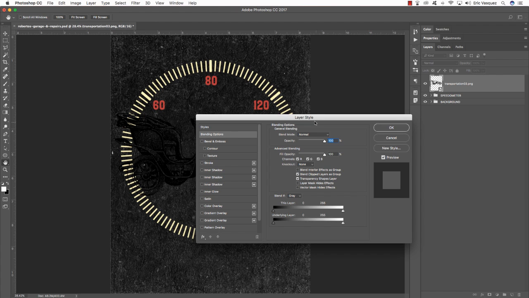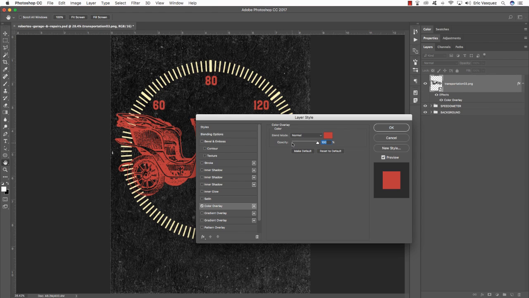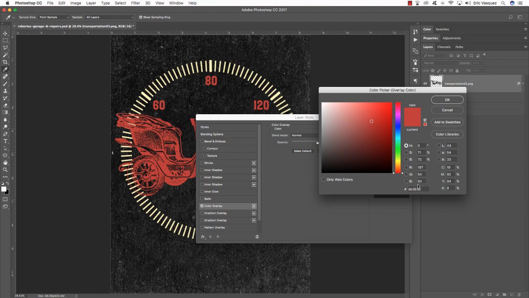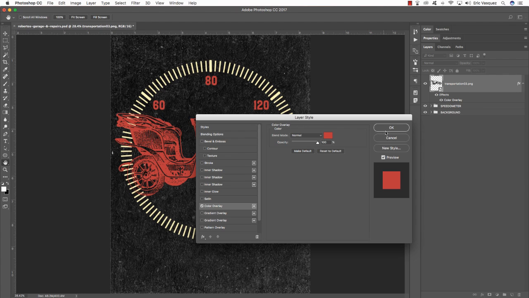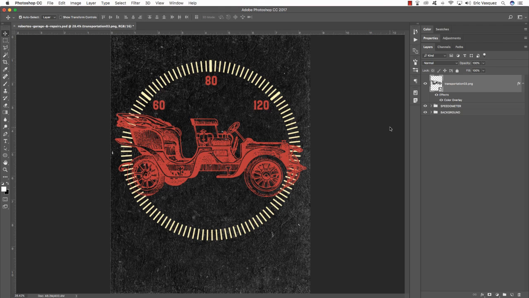Double click on the layer to bring up my layer styles, check off the color overlay box, and we're going to use the same red that we used for the numbers, so it should automatically remember this value from before, but if not, we are using the color BB3636 as shown here. Alright, so that's our hex value. Go ahead and hit OK to apply the changes, and the next thing we want to do is basically make it so you don't see these tick marks here behind the car.